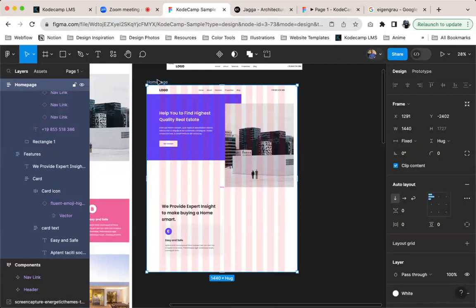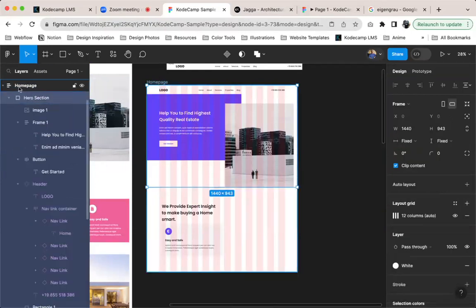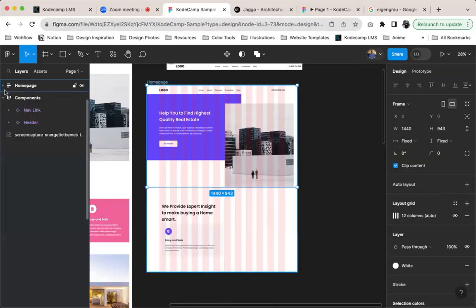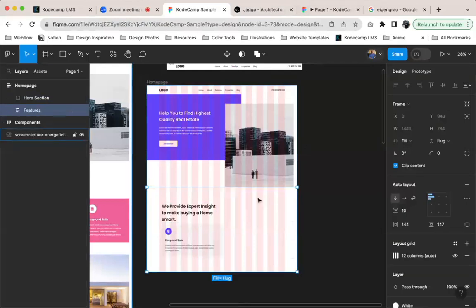The body is the page and the page houses several sections. The first section under body is the hero section. The second one is features. So I set this features width to be fill so that it fills the width of that homepage.